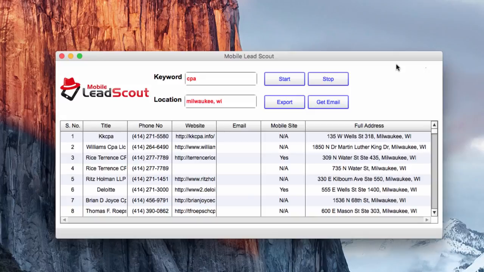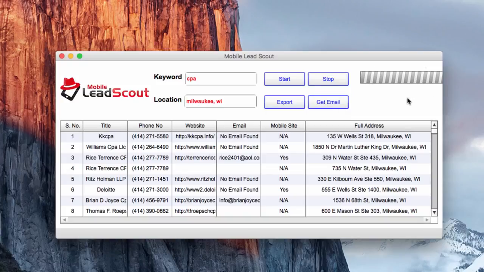Not only will Mobile Lead Scout determine whether or not the website is mobile friendly, it'll also pull the information for the company, like the name, the phone number, the actual website, the address, and you'll notice there's an email column as well. If you want to run an additional step, you can hit the Get Email button and it'll try and find emails for the business owner as well, if it's available, of course.